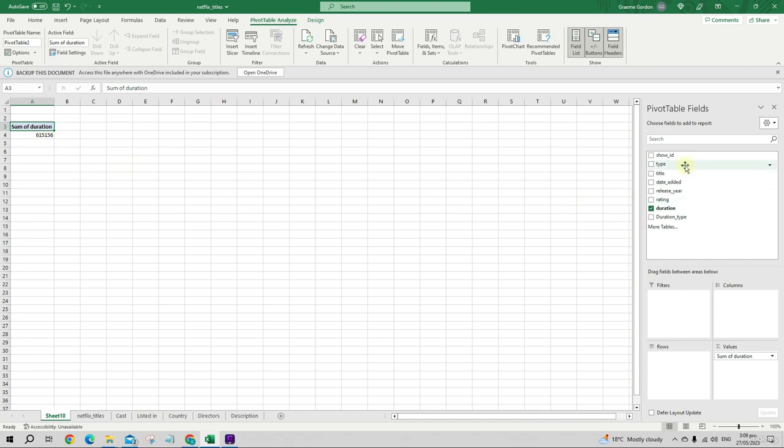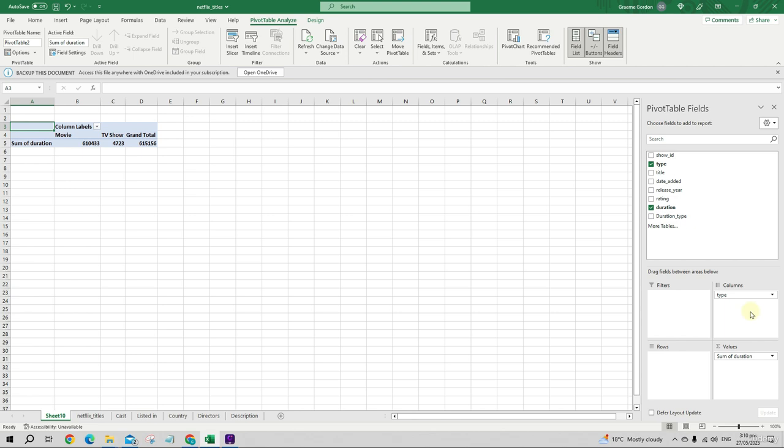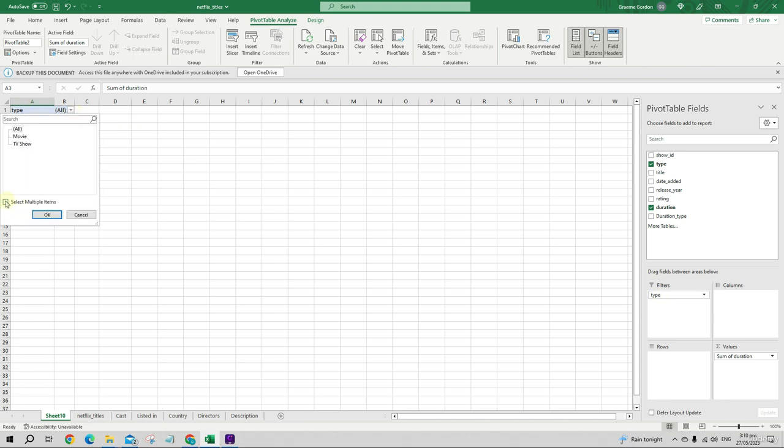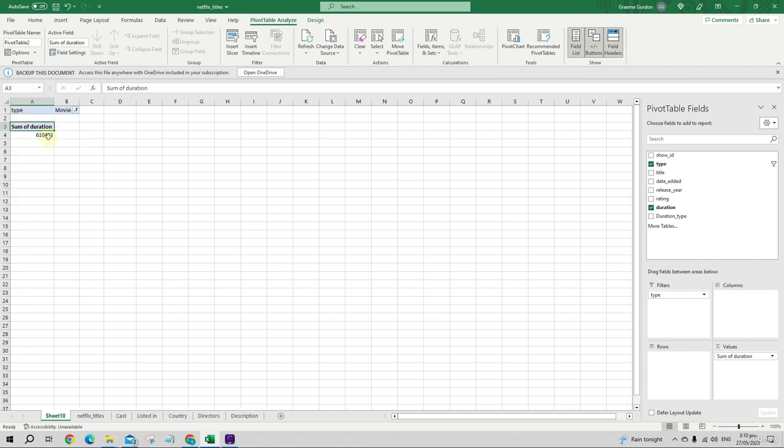And then we could also filter or break it down again by, well, TV show duration is only going to be 1 or 2 seasons because it's seasons. So you can also drag the type into filters, and then there's a drop down. We could select multiple items, if you had more than 2 here, and untick TV shows. Then it's just going to show for movies the sum of the duration.